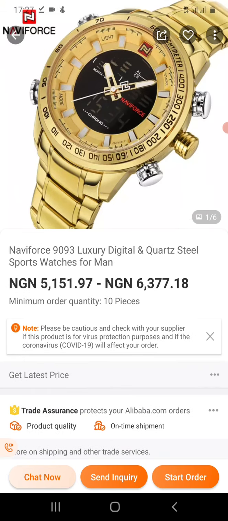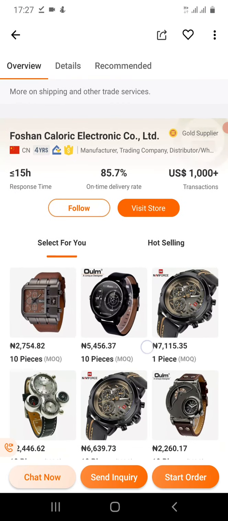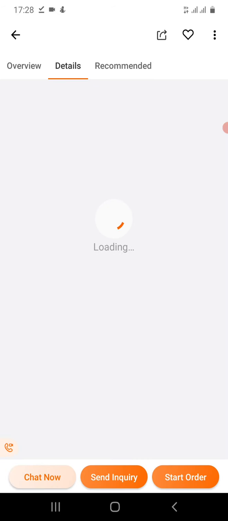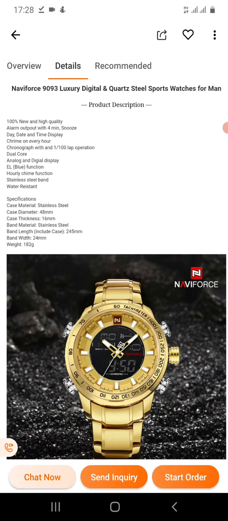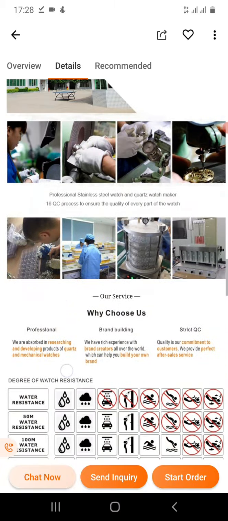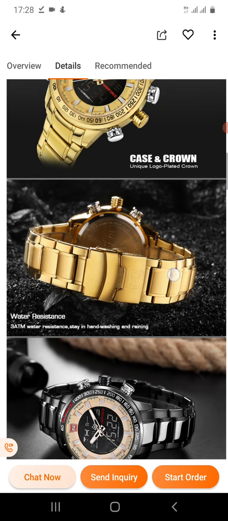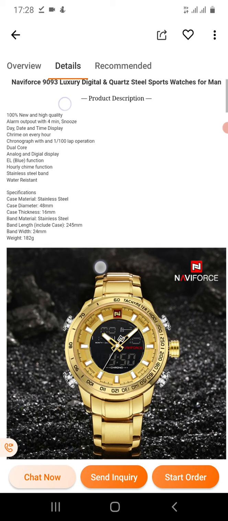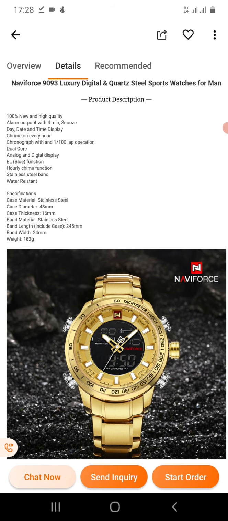Now, I want to check the weight of the product. So I can just click on details and hopefully I will see the weight of the product. All right, so I'm checking now to see if they include the weight there. So yes, I've seen the weight of the watch, 182 gram. That's 0.182 kilogram.